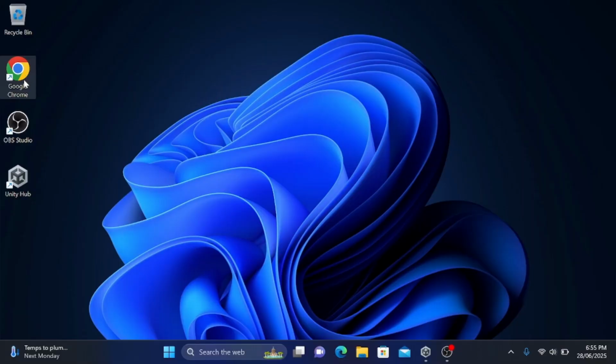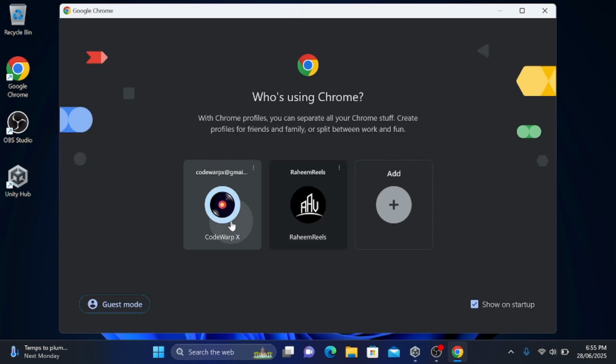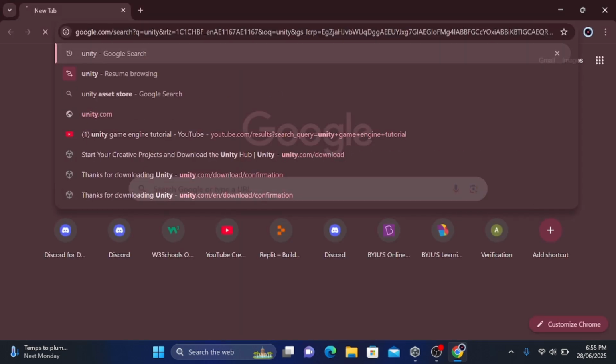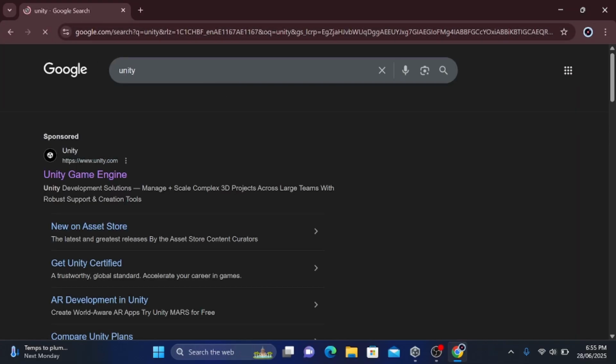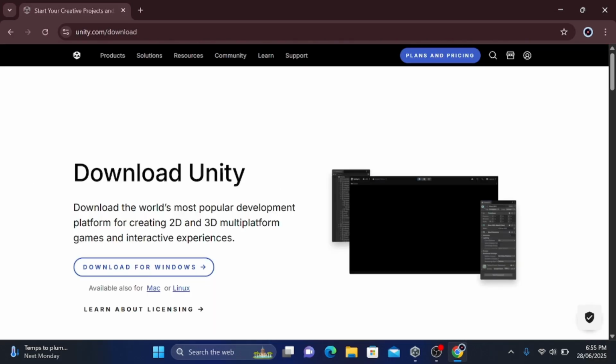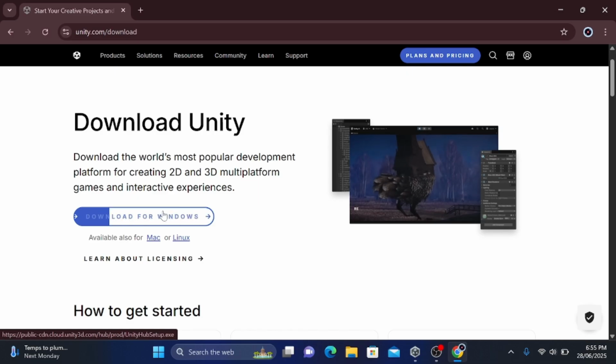Now, first of all, if you don't know how to download Unity, if you don't have Unity yet, don't worry. Go to your browser and open unity.com. Click on Get Started and download Unity Hub for free. Install it in your PC or laptop. After installing, open Unity Hub.